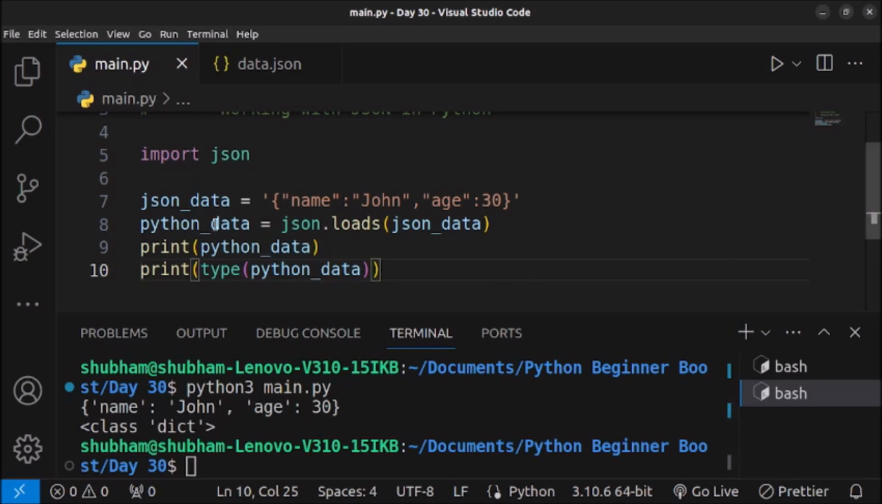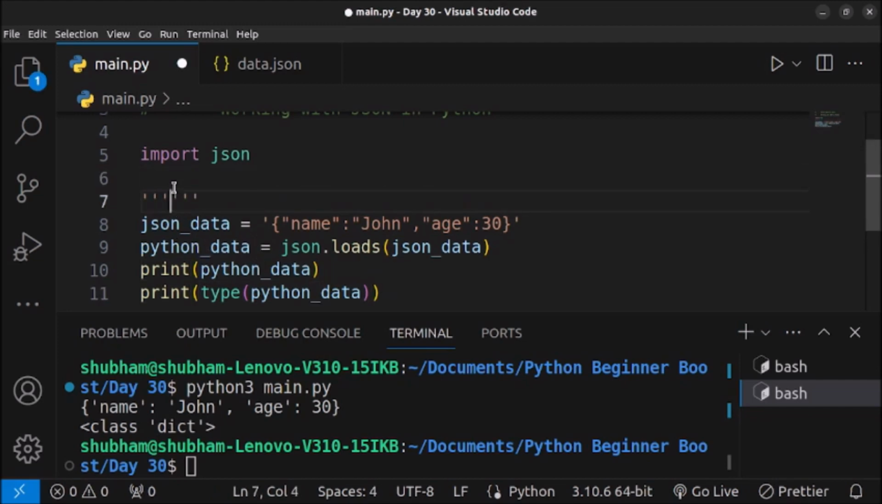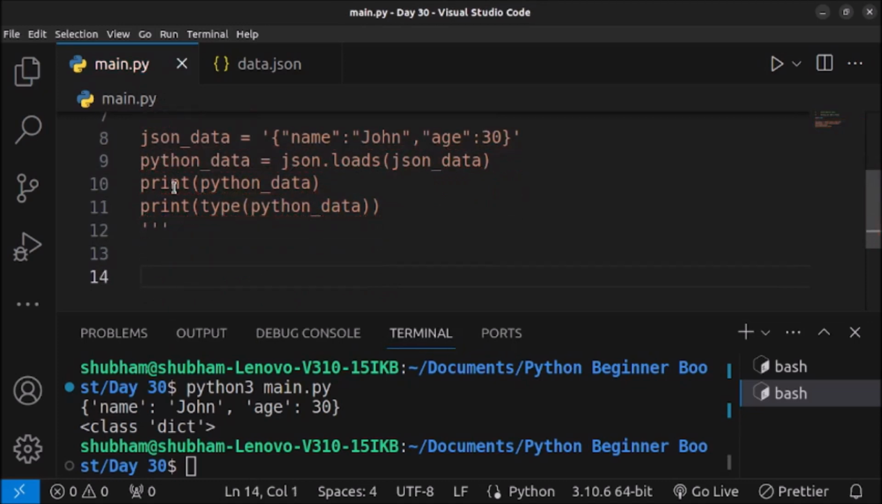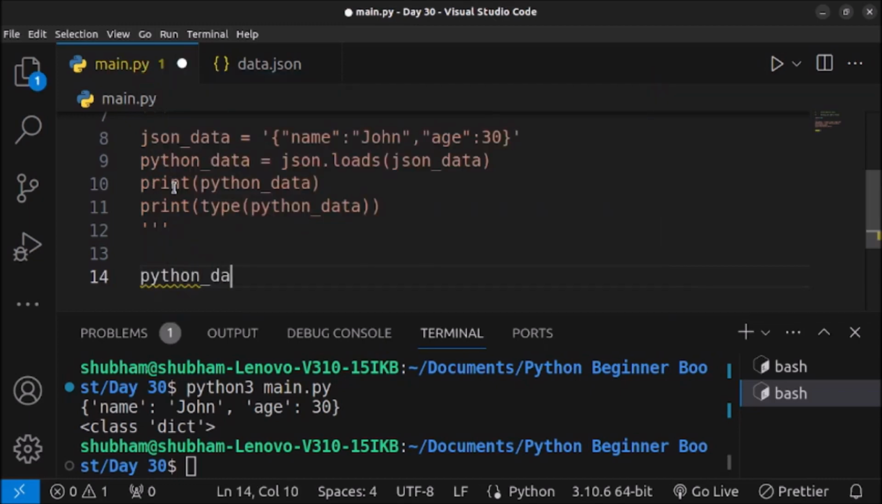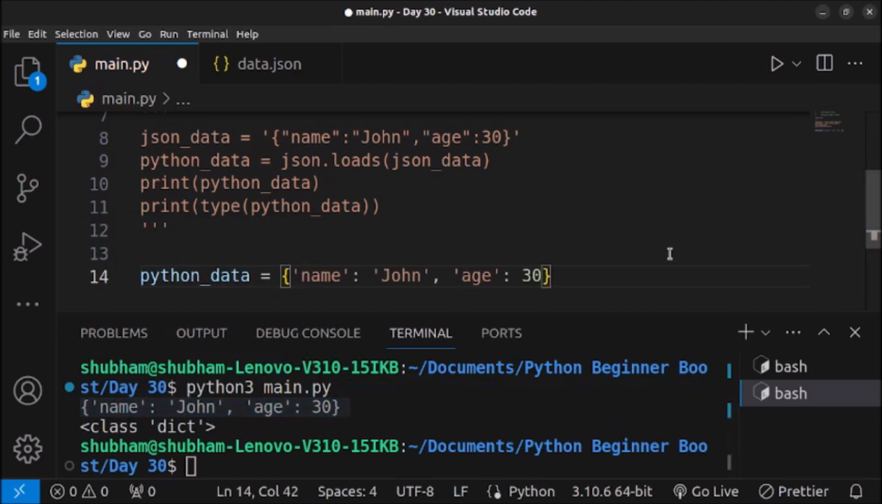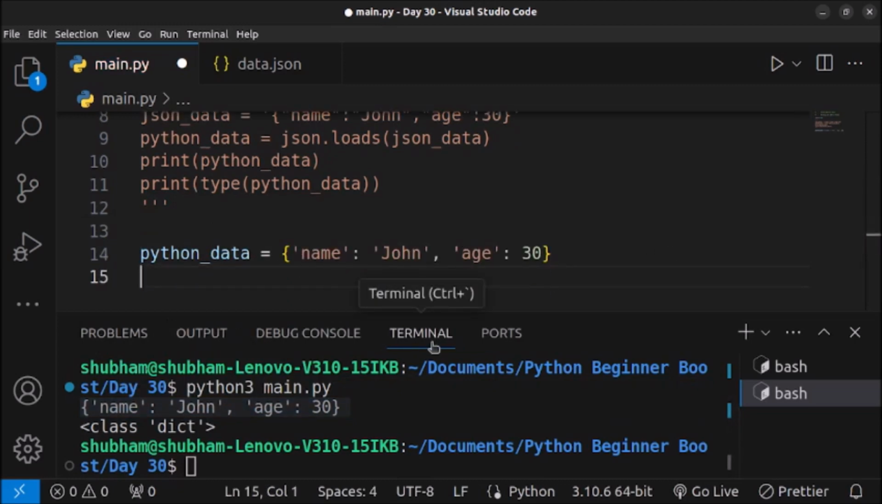Now let's try to convert a Python object to JSON. So let's try to do the opposite. So let me comment this part. Now on the next line, I will try to convert Python data into JSON. So first of all, I will create a variable python_data, and I will copy this dictionary from here and paste it here. So I have created a dictionary.